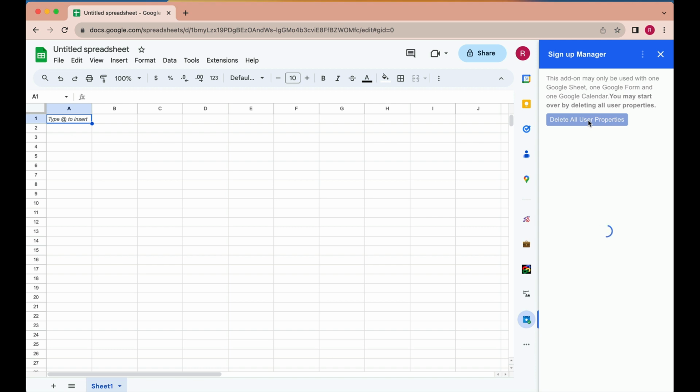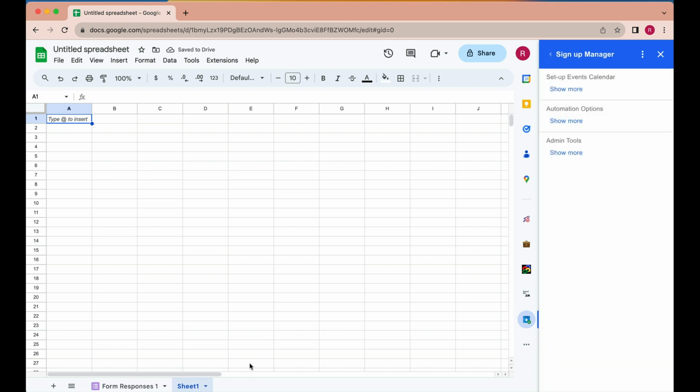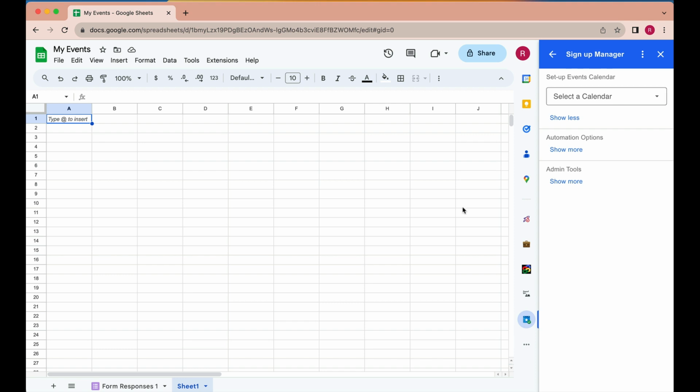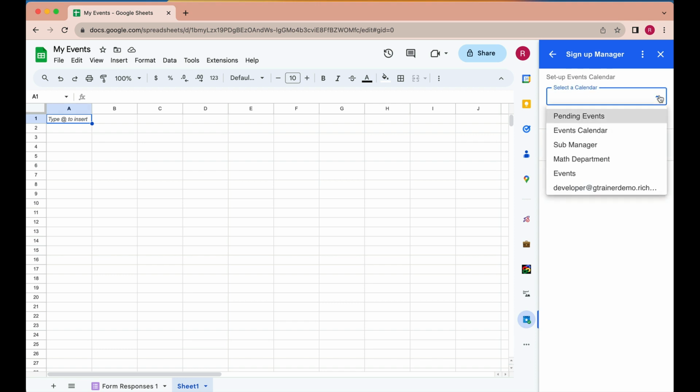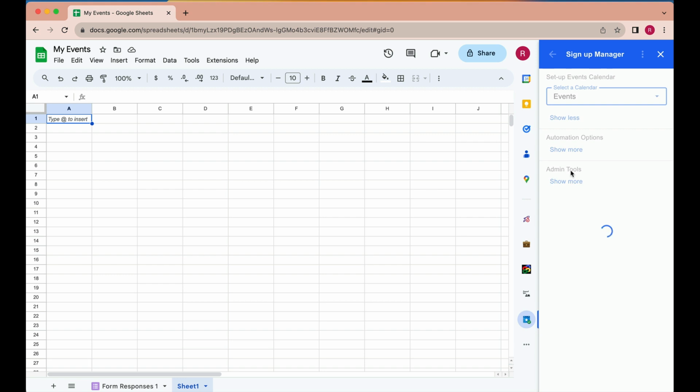What this will do is build out a brand new form for me connected to this Google Sheet, and I can give it a name. So my events. Now the next thing I can do is connect this to an events calendar. I have a drop-down list of all of the calendars I own, so I'm just going to select this events calendar right here.